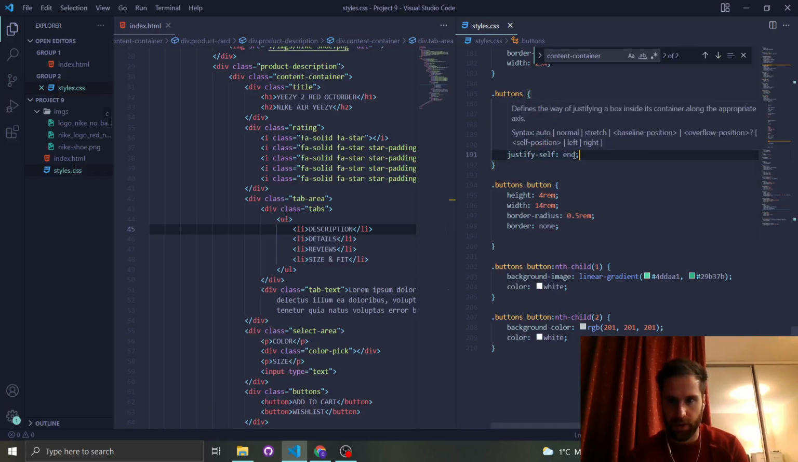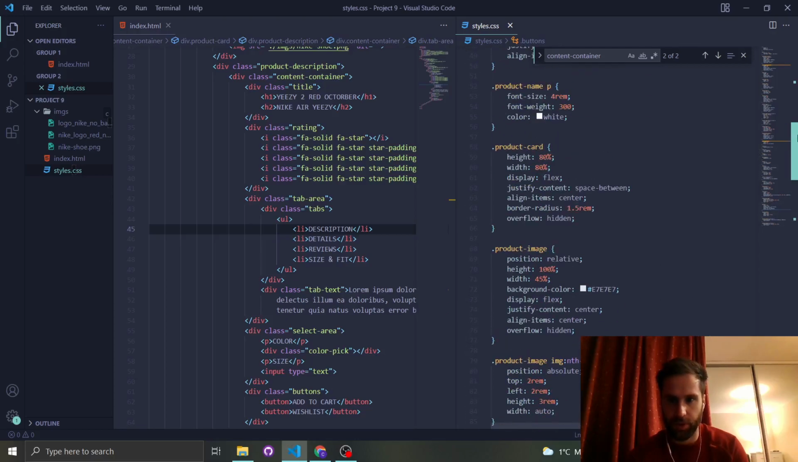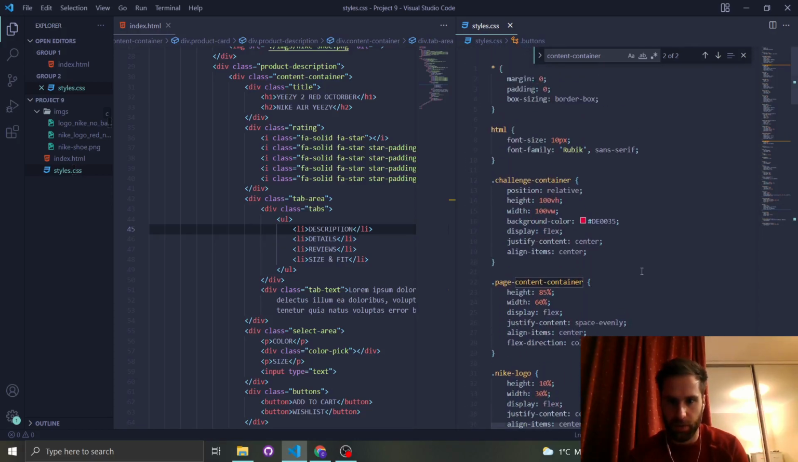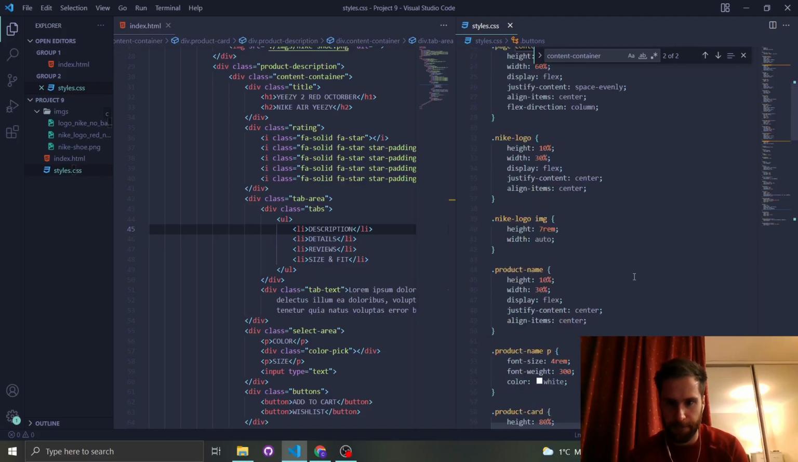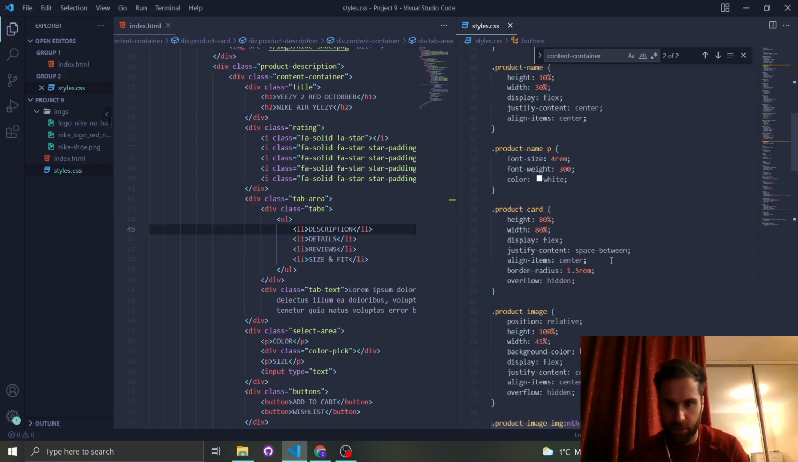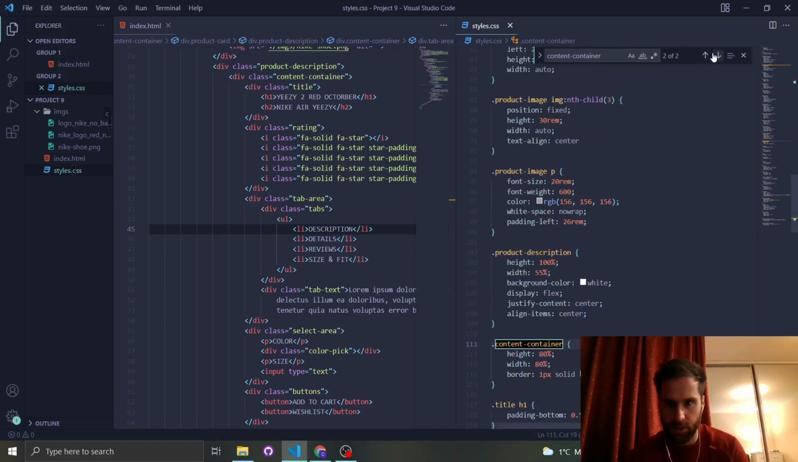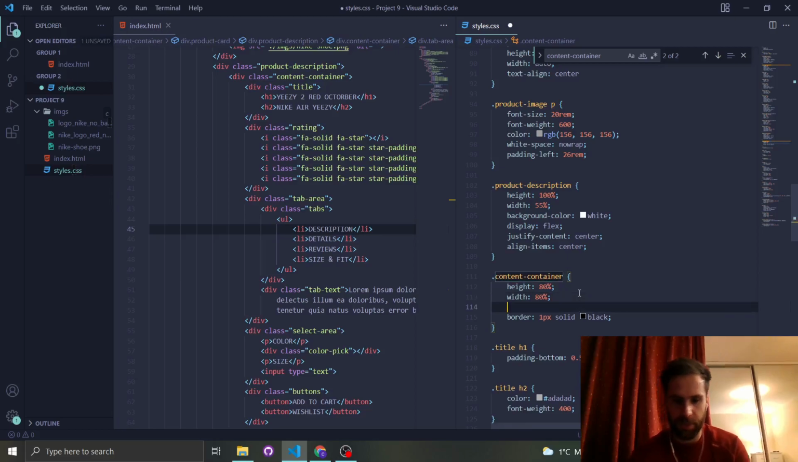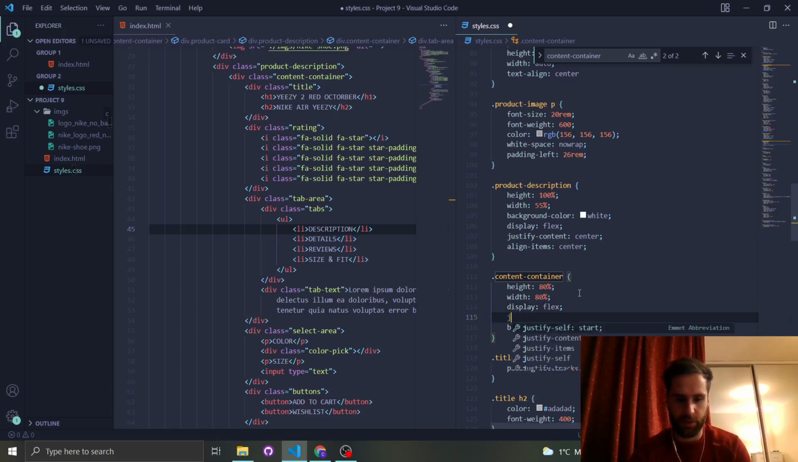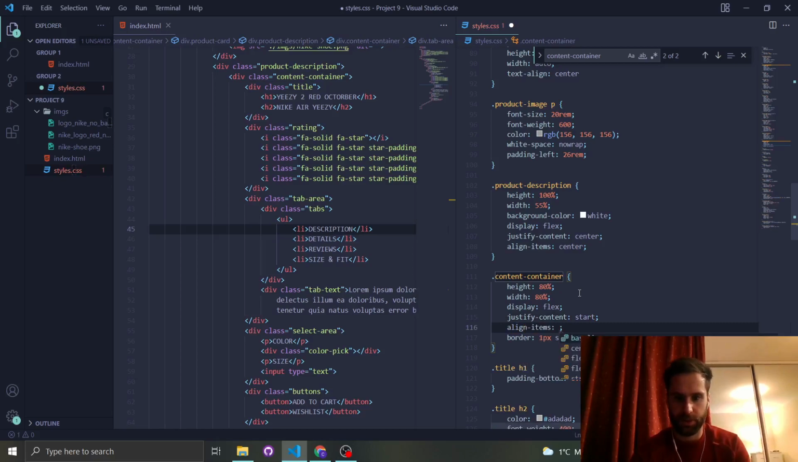Okay, that did not work either. Then what we're going to do is add a display flex to this content container, because we didn't add it before. So let's go to the content container. We're going to say display flex, justify content start, align items, align items flex end, and flex direction column.